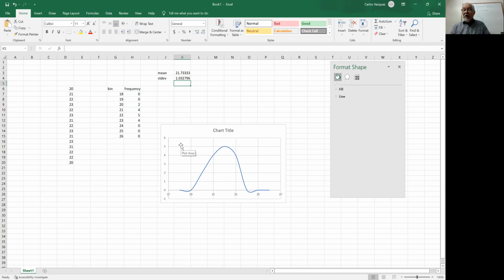Okay, now let's plot the normal distribution. In this case, let's open a new column and repeat the bins column. It's gonna be 18, 19, until 28. Okay, 26 actually, right? 26. Okay, perfect. Now it's gonna be the distribution, normal distribution.